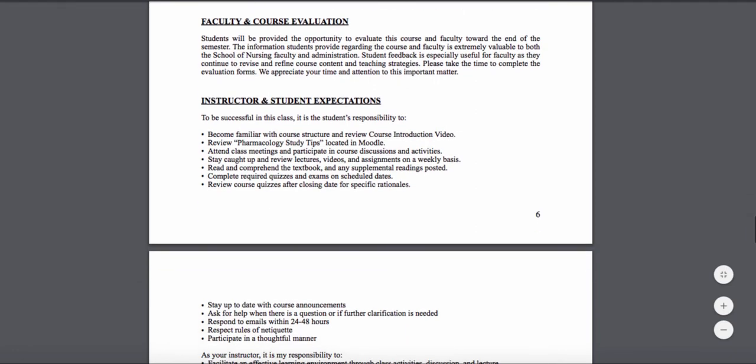In terms of instructor and student expectations, in order to be successful, you really want to make sure that, number one, you're viewing this video and become familiar with the course structure. I really try to keep it the same. Once you figure out how it's set up, each module will be set up exactly the same. So once you get it, you move through pretty quickly, and it'll all follow in place just like the other course modules. And review the pharmacology study tips.